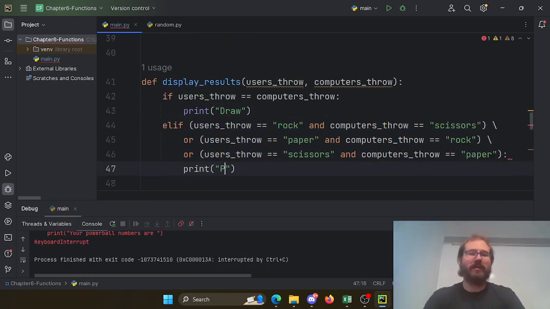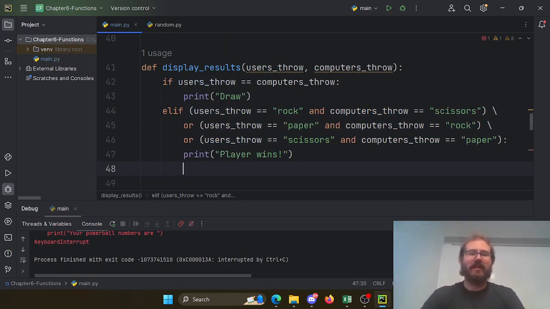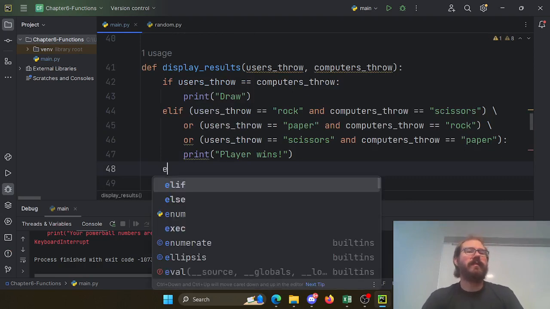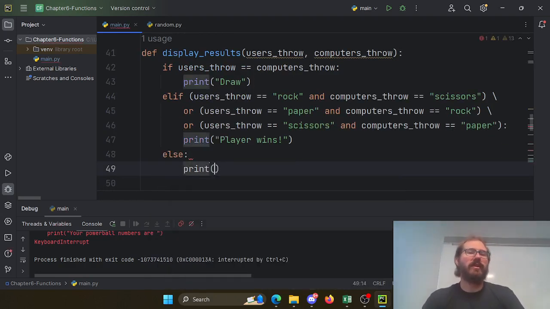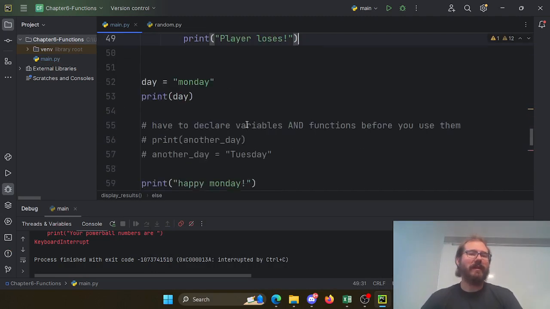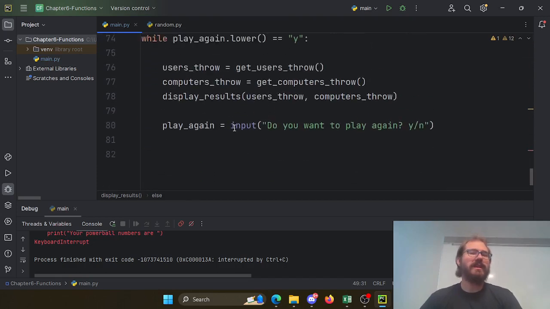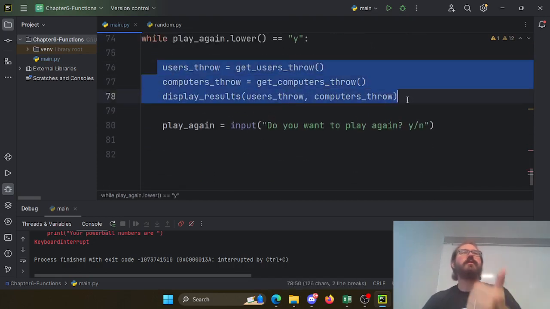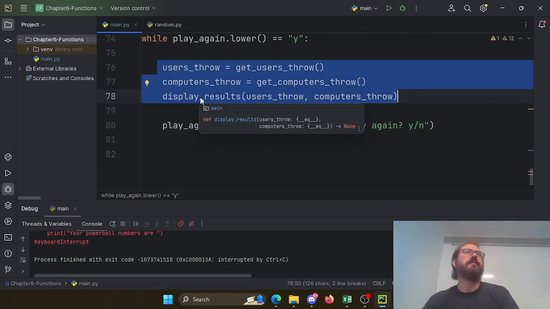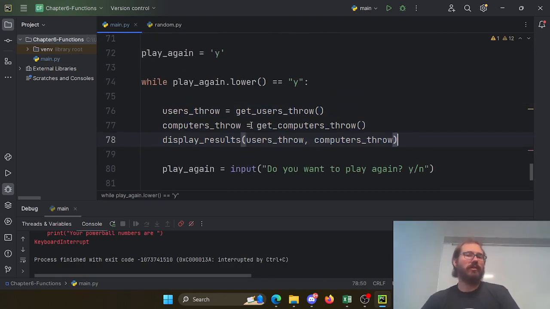I'm just going to put them all here and say or. So if that's true, I'm going to print player wins. And then I don't need to check anything else because if I didn't draw and I didn't win, I must have lost, right? Player loses. That's it. So that's my rock, paper, scissors game functionally decomposed into get user's throw, get computer's throw, display results. That's it. And then I can loop this all with the play again.